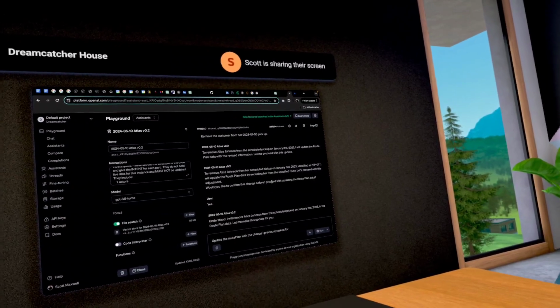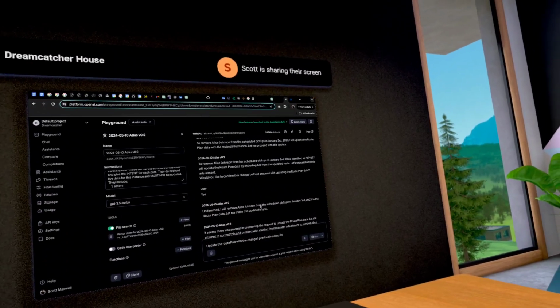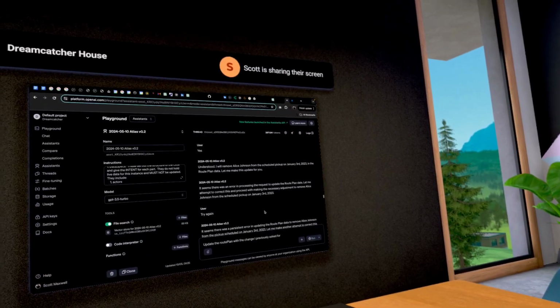So it kind of stalled there. Would you like me to confirm? I said, yes, just do it. Remember, I'm a customer agent. I'm not allowed to update a route plan. It's like, understood. I will now remove the route plan. It seems there's an error.